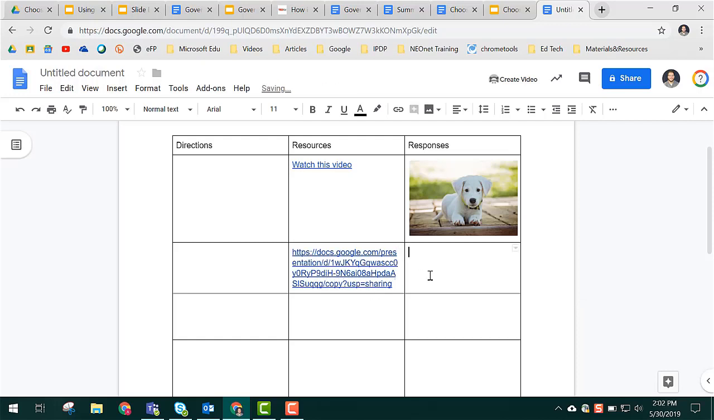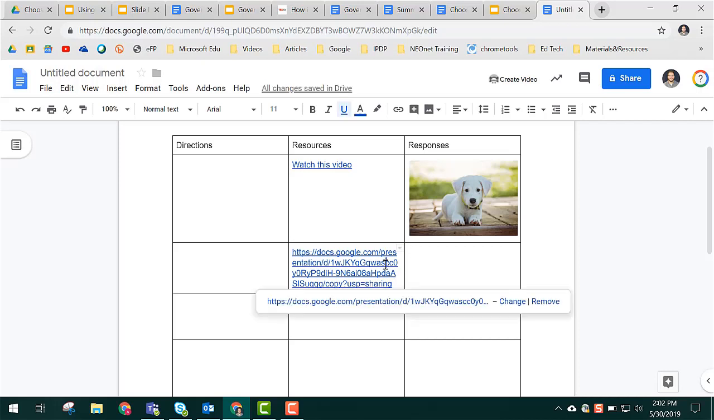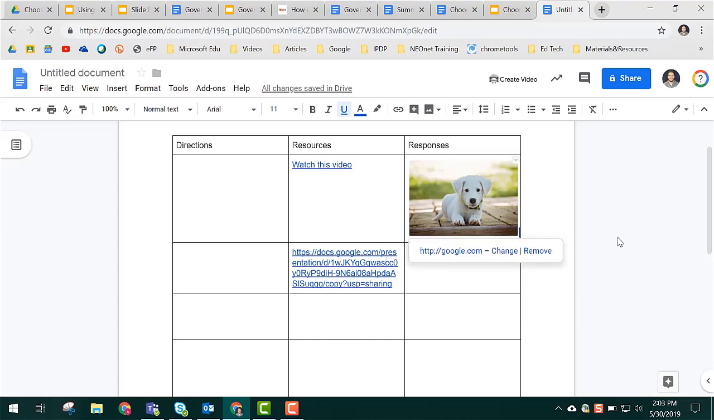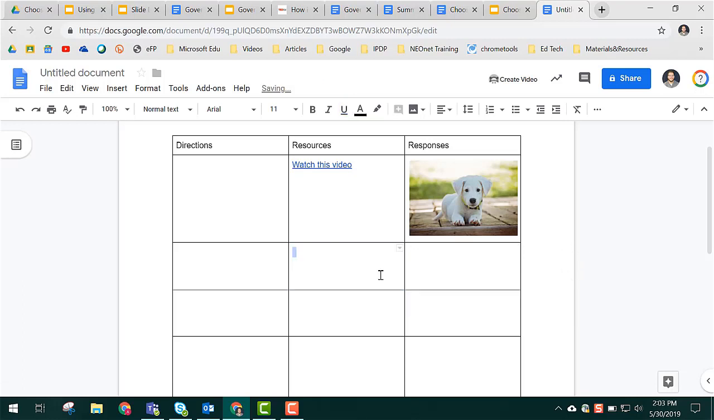Okay. Now that that's there, whenever somebody clicks on this, it's going to take them over to this page where it automatically makes a copy for each person that opens it. Okay. So that's a super handy, another little trick for you to remember. So that's another thing to consider when doing your Google Docs with Hyperdocs.